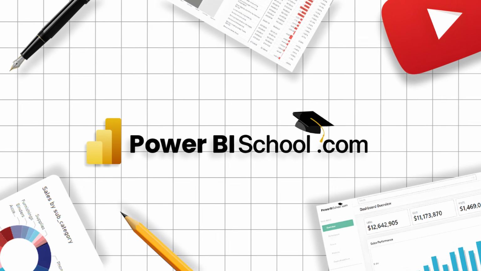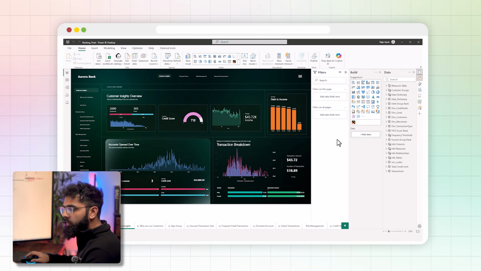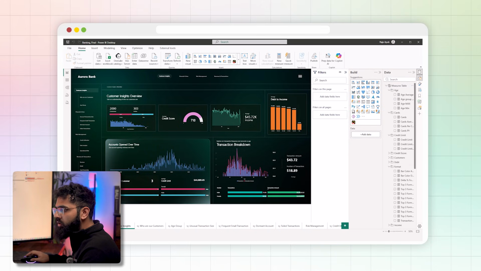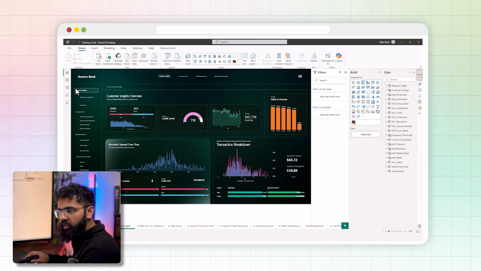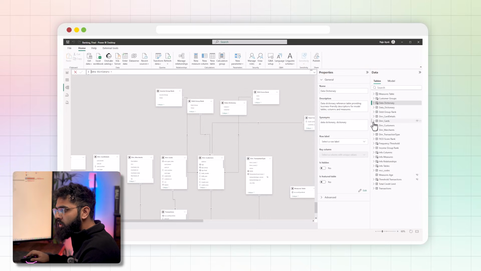So the first thing that I did to completely automate documenting this model, I first extracted all of the metadata and built a data dictionary. So this report includes over 100 calculations, a complete star schema, and then I also wanted to go at a column level where all of the descriptions are populated.